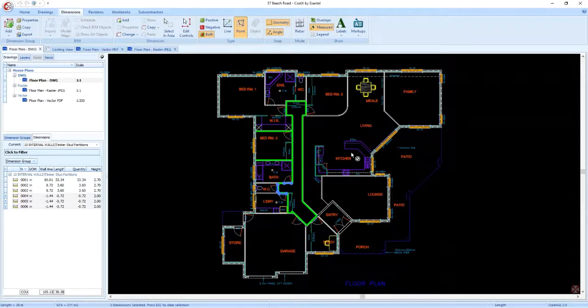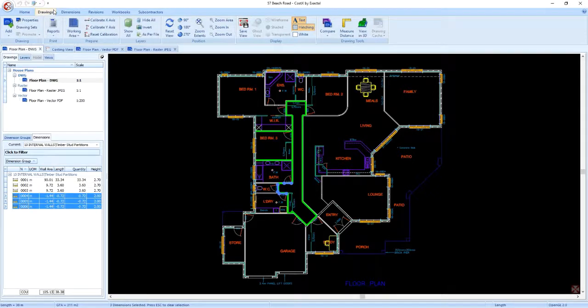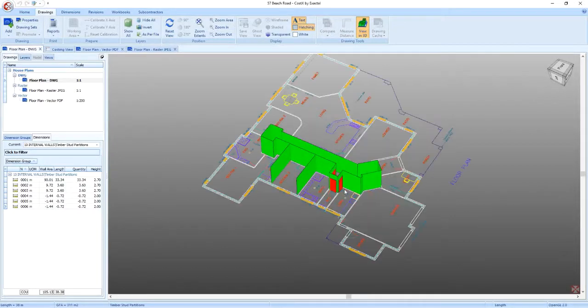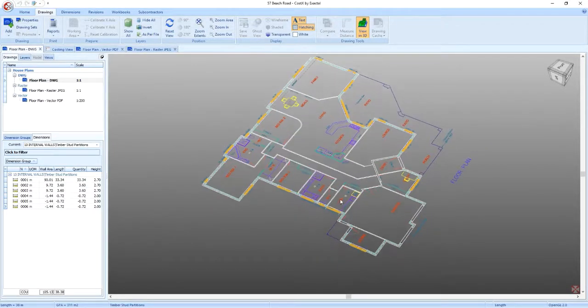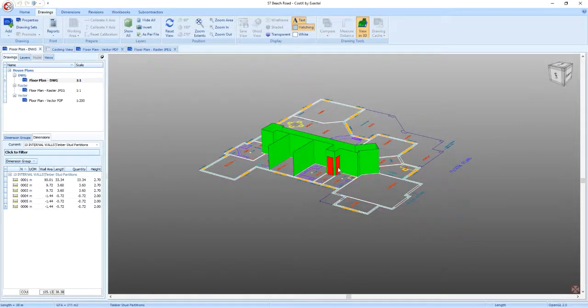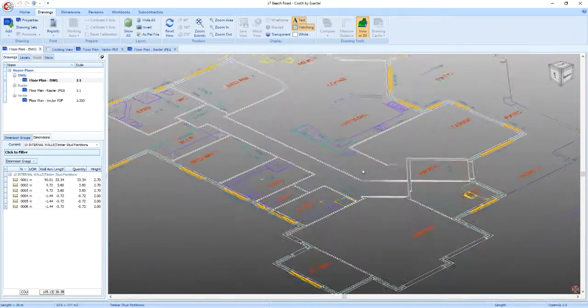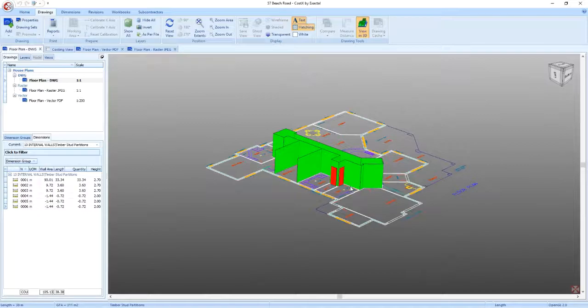In order to check the wall areas, we can use this great function in CostX called View in 3D. On the ribbon, just click on the button and it will show us all selected dimensions on that particular drawing in 3D. This can be done in image and PDF files too. It's a great tool to visualize our takeoff.